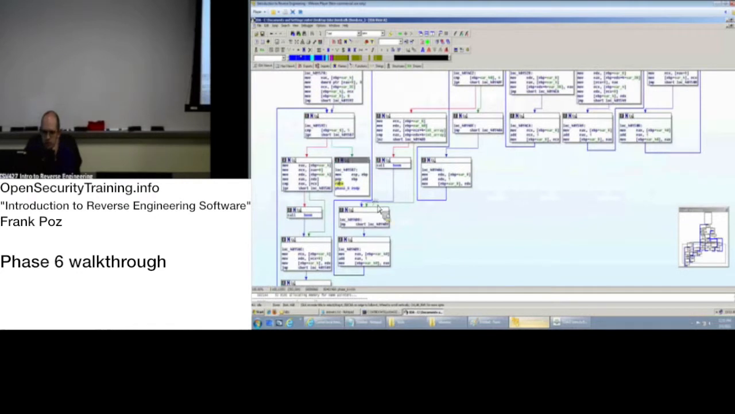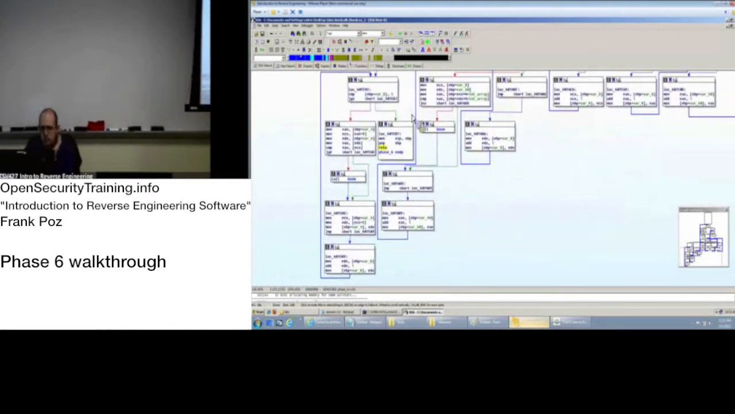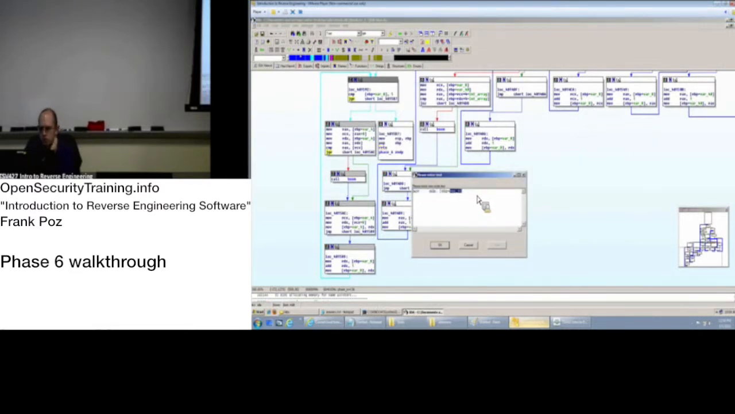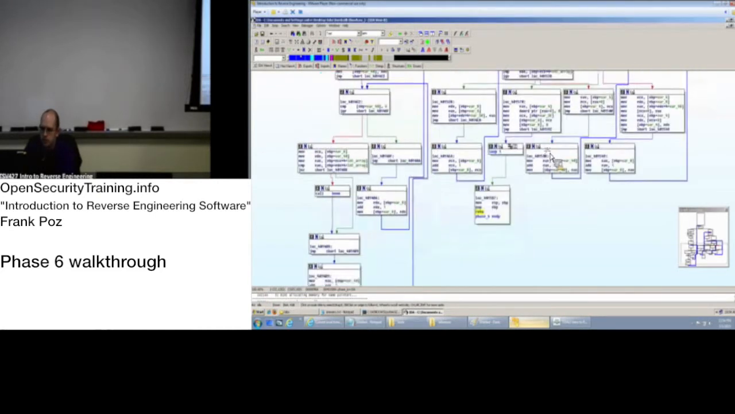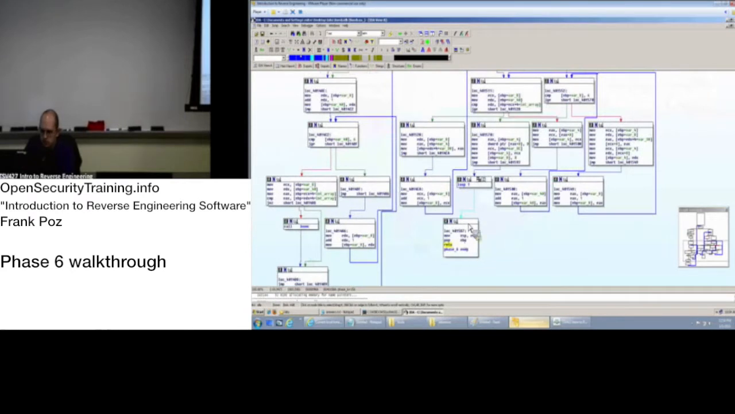So I find my return. Do the grouping again. There, there. There, there. Right click, group nodes, and I'm just going to call this grouping loop one, like that. Say OK. Move them around. OK. So now do my working back.